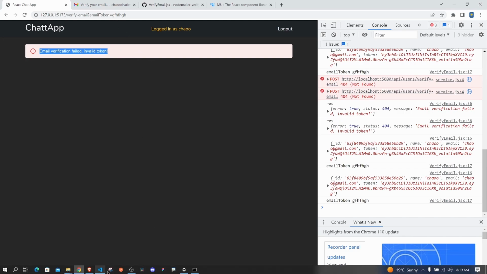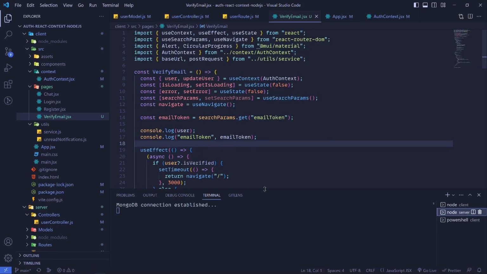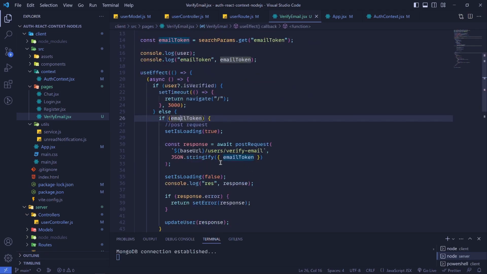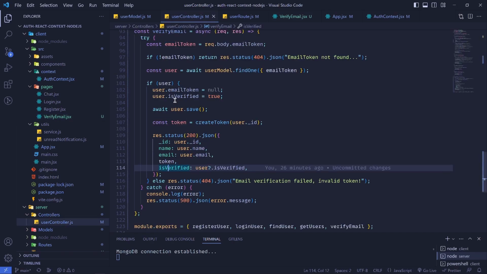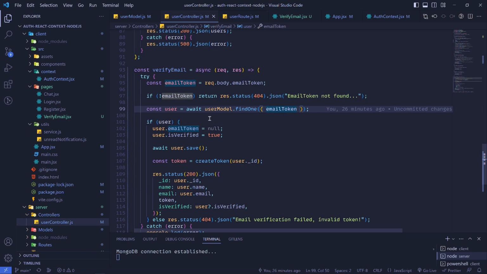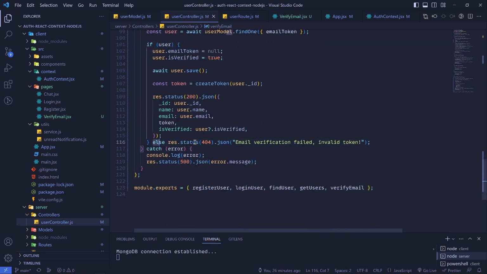Whatever is happening is that this token will be submitted to the backend. So we check if we have a token here, and we take that token and send it in the body. Then at the user controller, we get that token from the body. Here we get const token from the body. If we don't have a token, we return this. Else we try to get a user using that token. If we don't get a user right here, we return this error: 404, email verification failed, invalid token, and this is what we are seeing on the screen.